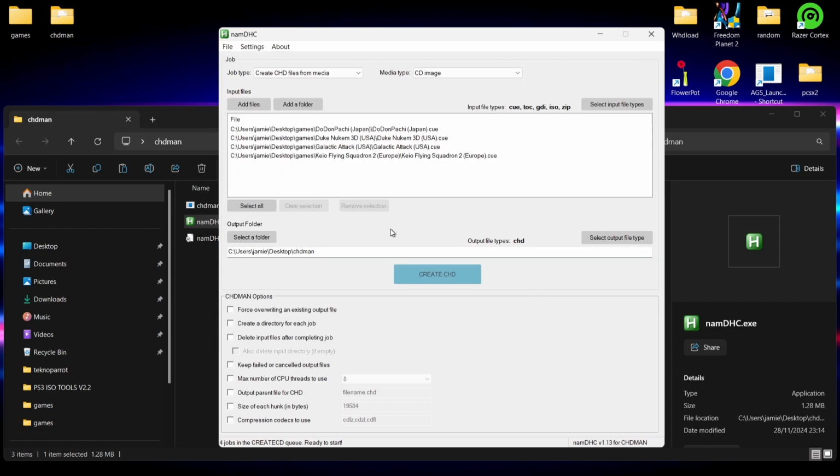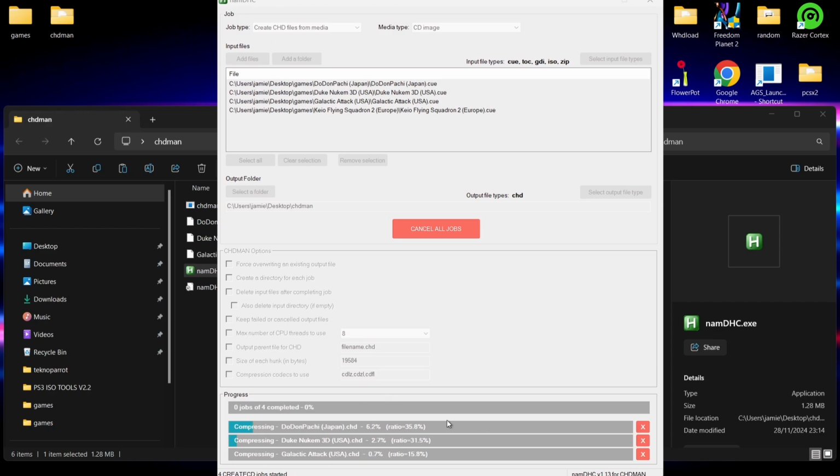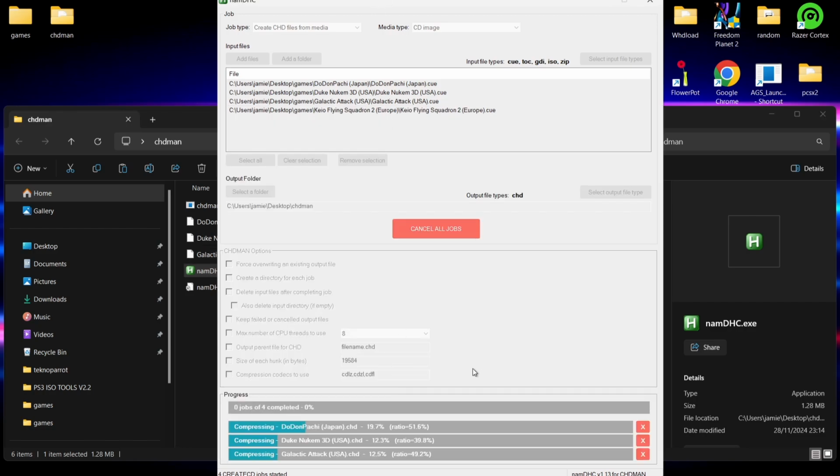And that's about it. We also need to select an output folder. In other words, once they've converted, we need them to go somewhere. By default, this is actually going to go into that CHD Man folder. All we need to do next then is just press create CHD. And as we can see right now, things are starting to convert. We've got this little progress bar at the bottom, and as we can see, it's compressing several at once. Now, if we go inside the CHD Man folder where the output is, as we can see, these aren't ready yet, but we can see they're now generating. So we're just going to wait for this to finish converting.